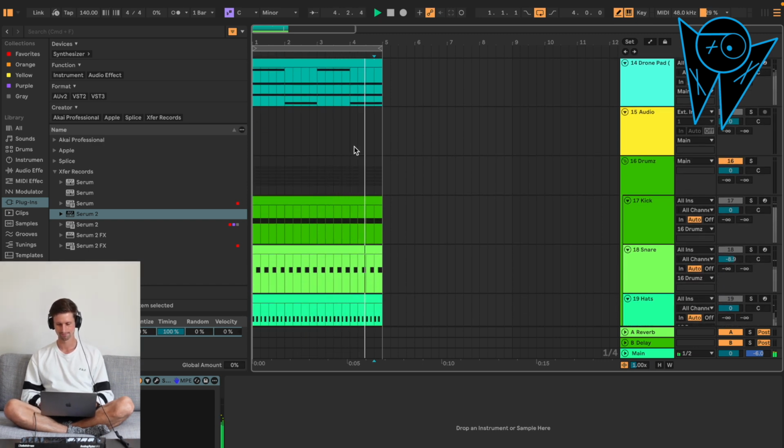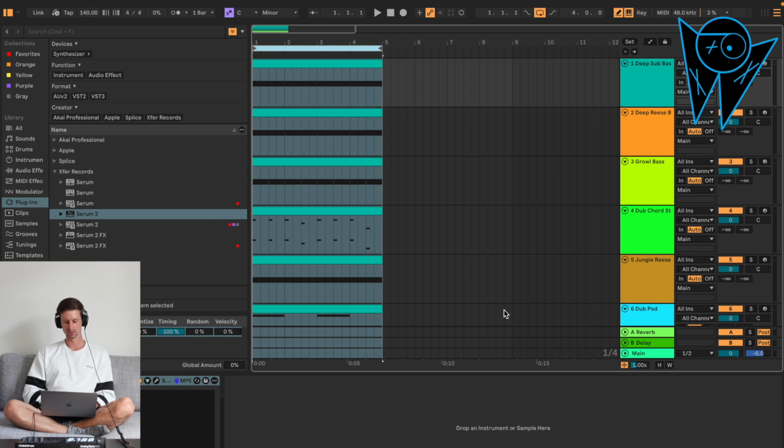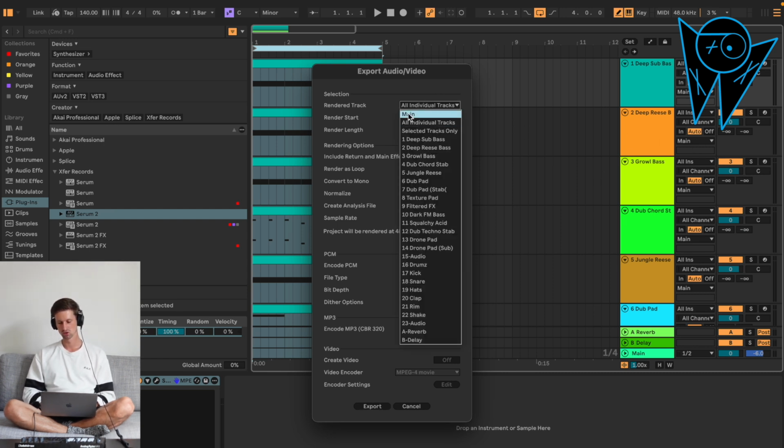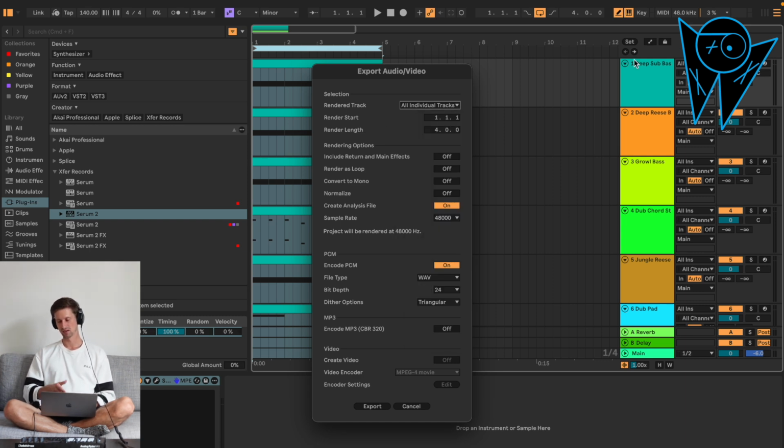Now that we have those basic sounds, we can export them by pressing Command Shift R. Here it's important that you don't have anything soloed, so every track is playing. Then you also have to change the render track setting. Usually it's on main, so change it to all individual tracks, so you export every lane as an individual audio file. Then when you press export, you can select where you want to save it, and from there we can export it to the Analog Rhythm.